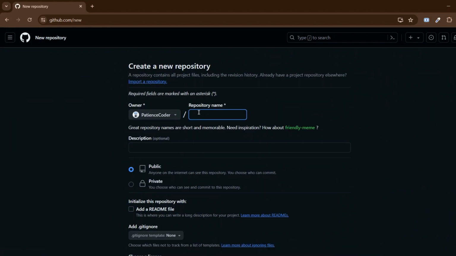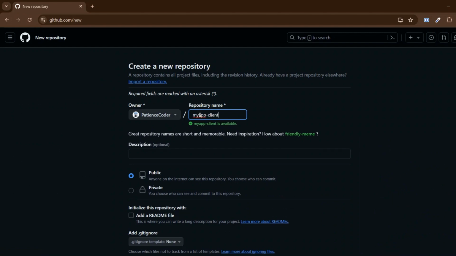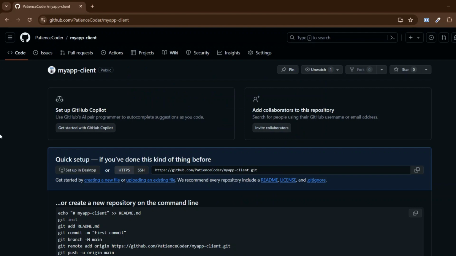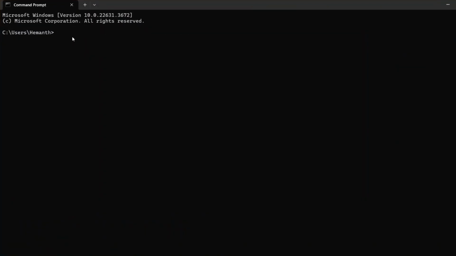I'm going to name my repository my-app-client. After that, simply click on enter. Now our repository is successfully created, and this is our repository URL. Let me copy this. I have successfully copied it. After that, simply go to the command prompt and let's head over to our client folder.